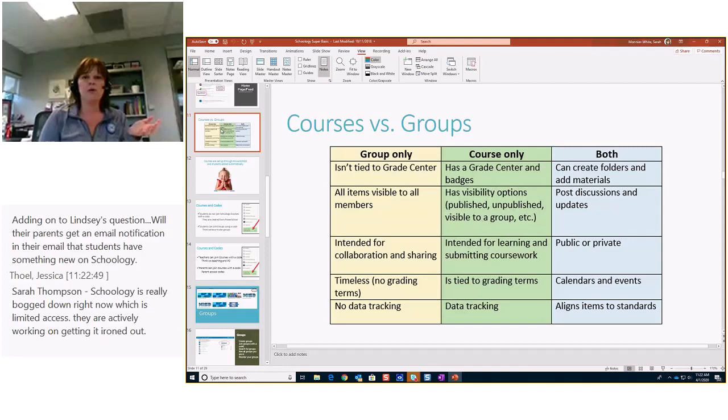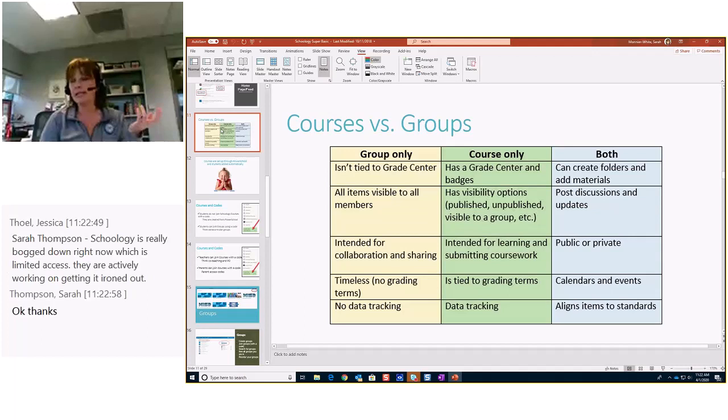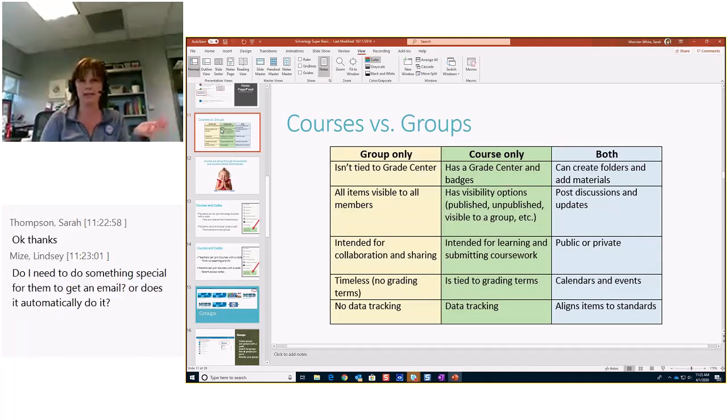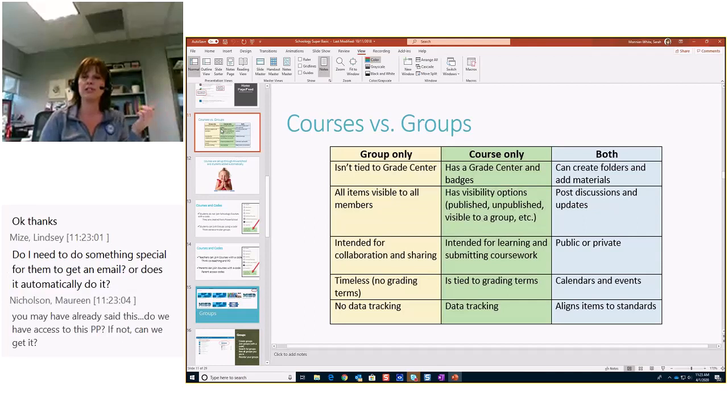Groups, I see more as, some people use them for extracurriculars. So if you were in Green Team, that would be an easy way for you to communicate with your kids, because a lot of times they're not all in your classes. Or I see groups as a place where teachers are going to collaborate. You can easily add resources to a group and copy them to your class.